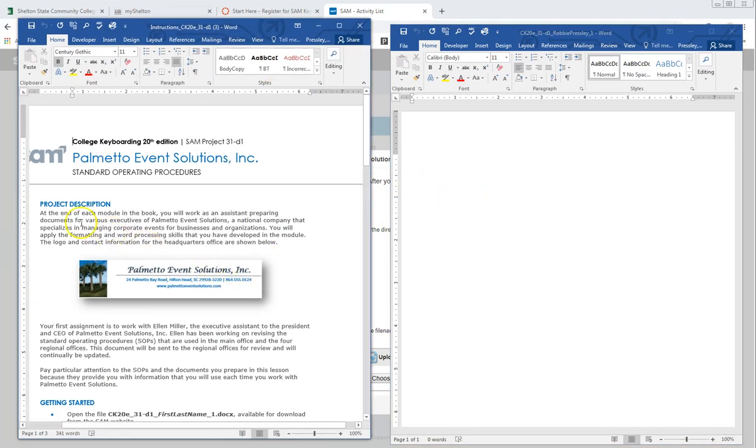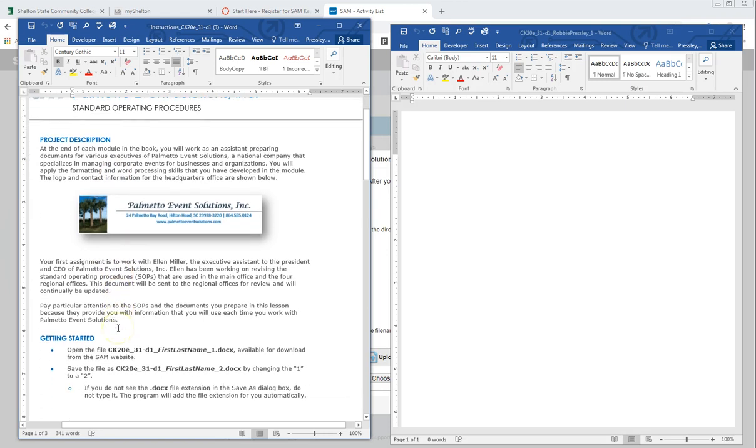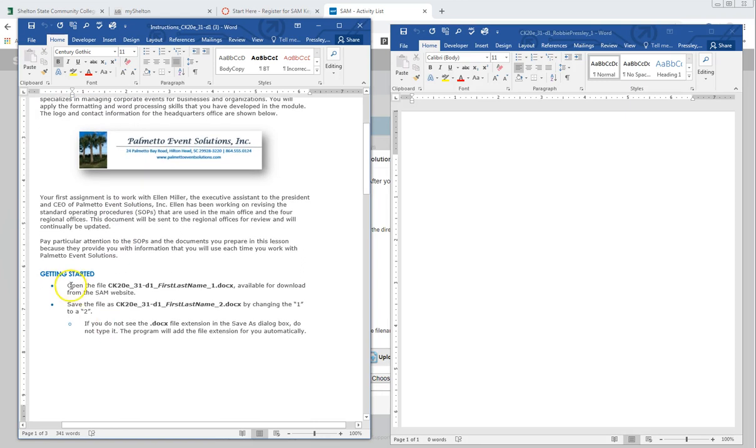Alright, so at the end of each module, you'll work as an assistant preparing documents for various executives at Palmetto, a national company that specializes in corporate events. So you can read all that. I'm not going to read all of it. You can do one time. Getting started. Open the file with your first name _1.